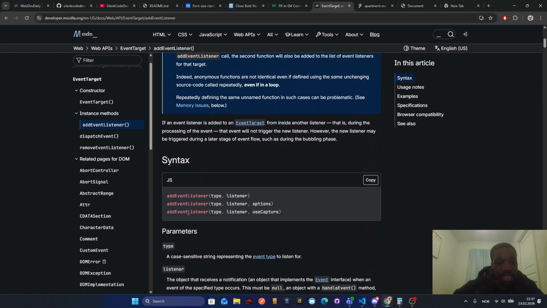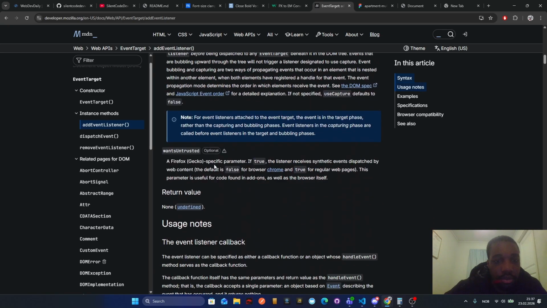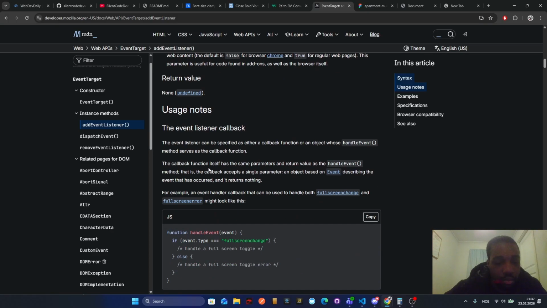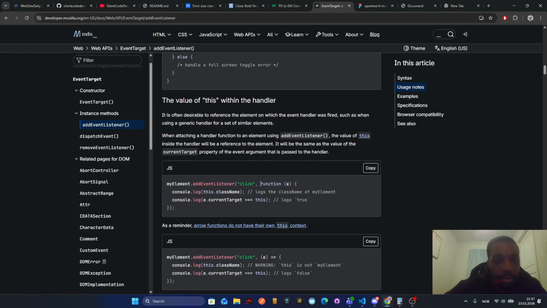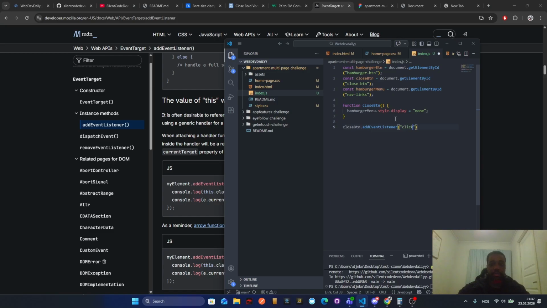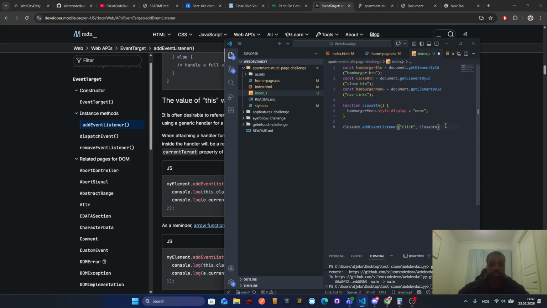So we need to find a type. Is it like click? What types do we have? I mean, okay, click is a thing, and then we have the function. My keyboard is really screwed up. Okay. So click, we're gonna listen for a click event, and that's the name of the function, right? But let's just test it out.